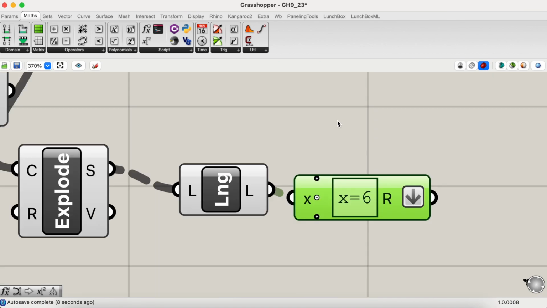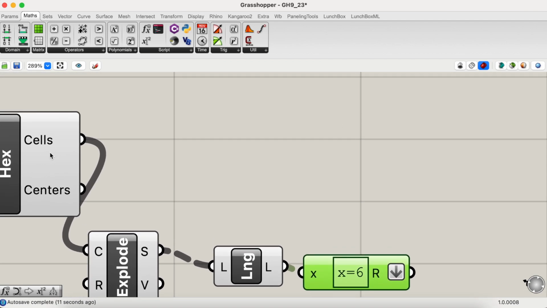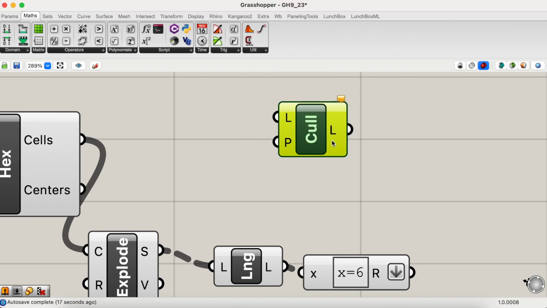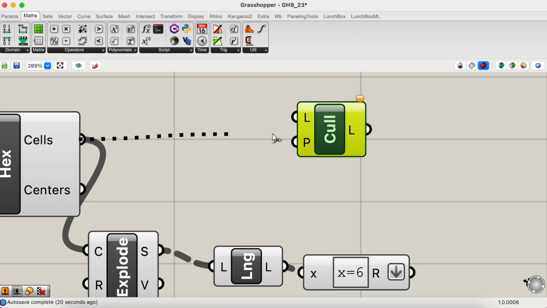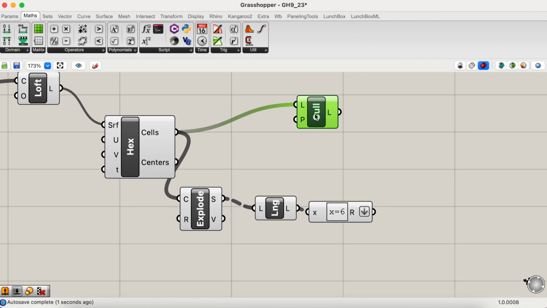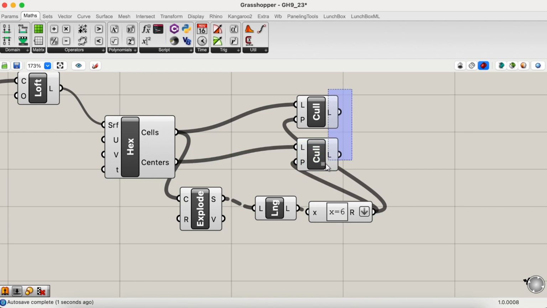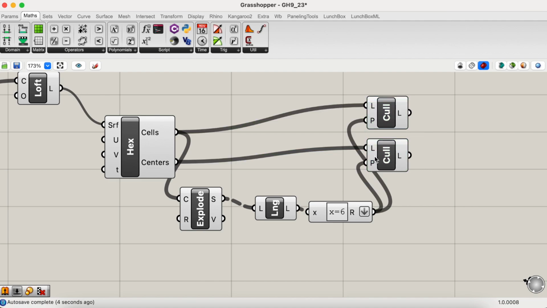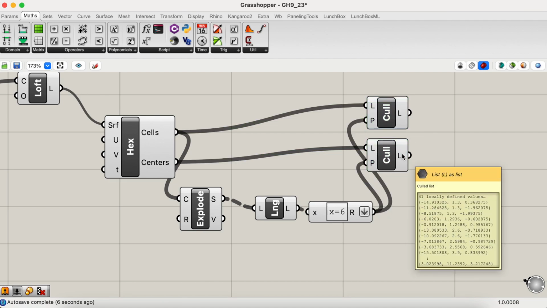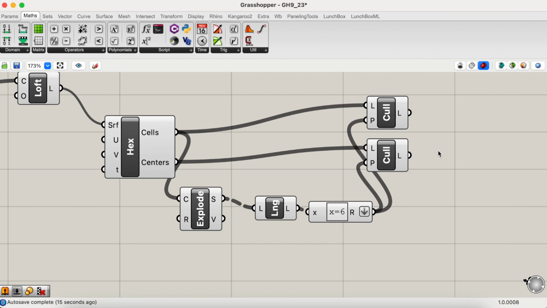Now, in order to remove the cells that are not hexagons, I'm going to use Cull Pattern. So what is my pattern? The list is going to be the cell itself. And I have another one, the center, because I'm going to use the center later on. The pattern for removing items will be coming out of this expression, so this is going to be the pattern for these two. If you look at the list that goes in there, it's 61. Now I'm filtering it, and it's going to be 41 out of those 61, the hexagons that I had before. Now that's all set.